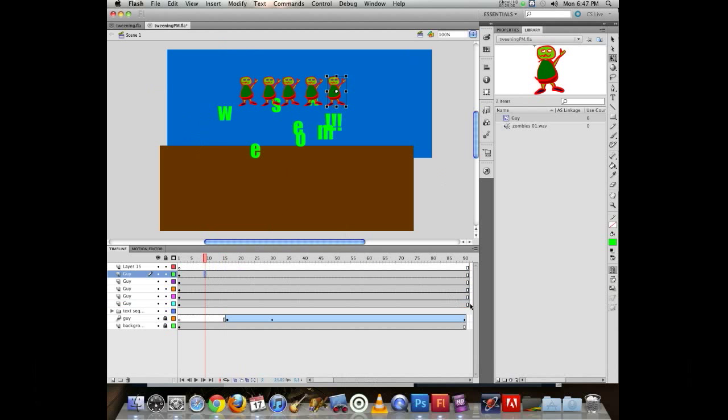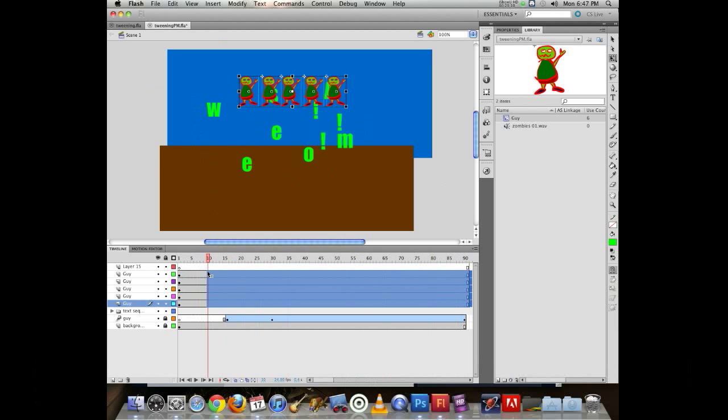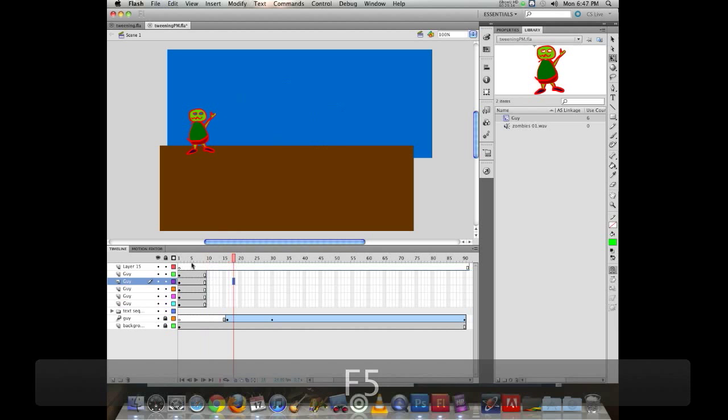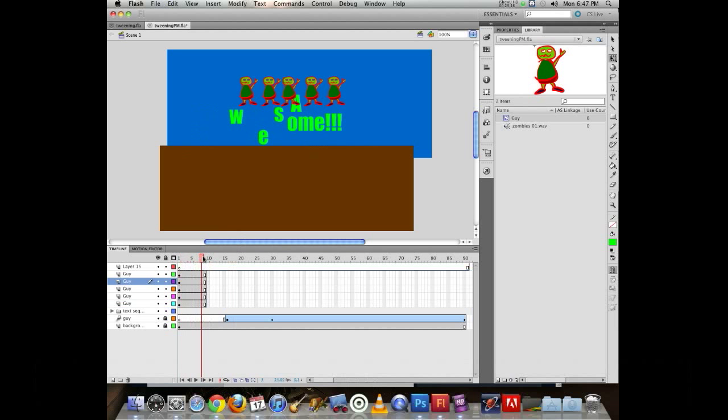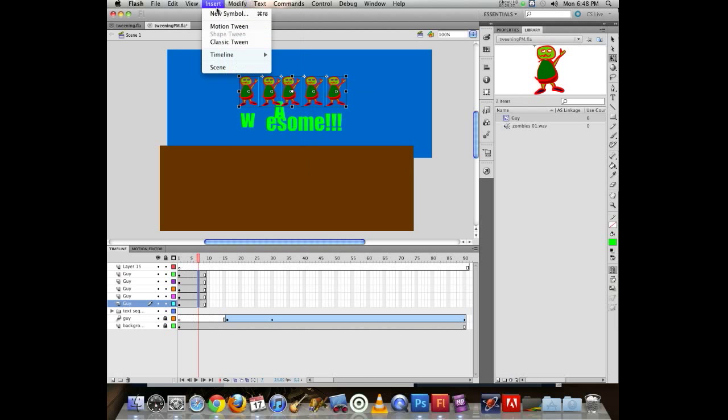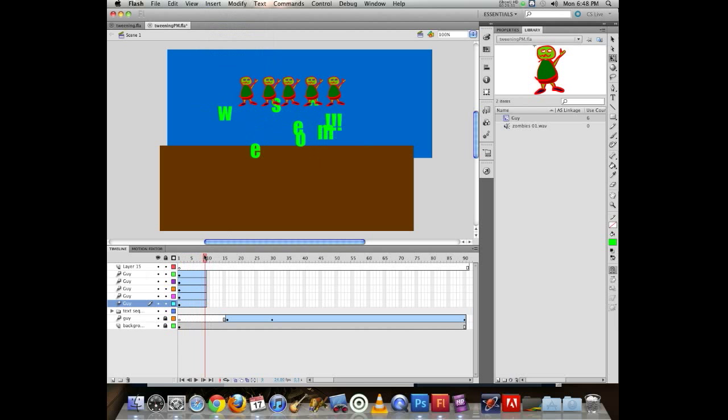Okay, apparently, let me try again. There we go. Shift F5, frames went away. So if all of these guys are here, now select those layers, Insert, Motion Tween. They're now all tween layers. We can see their icon changed.